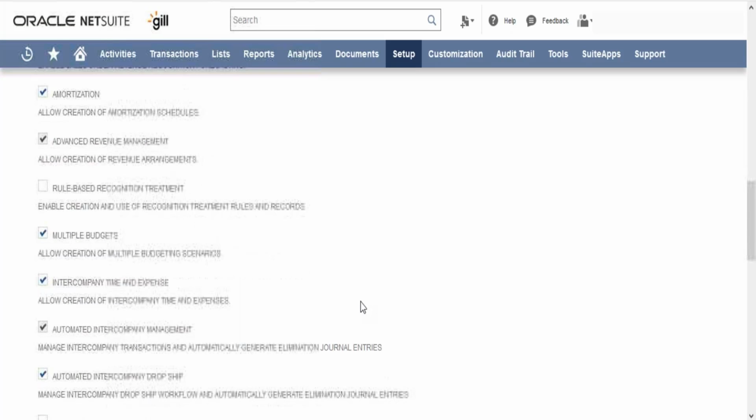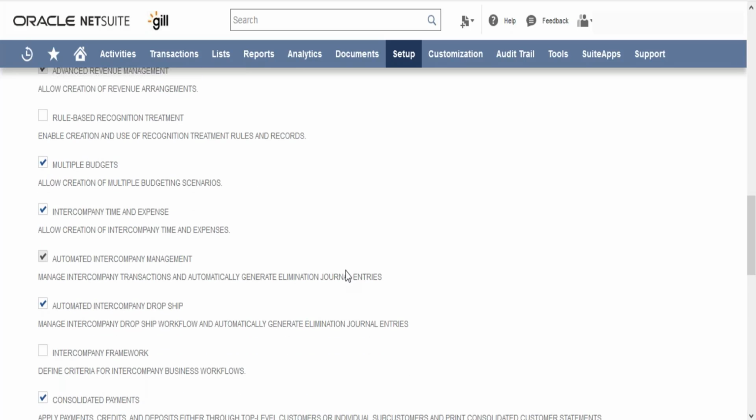Apart from that, I had mentioned that there is an advanced revenue management module. So if we get the advanced revenue management module enabled from NetSuite, then all these features also come up with that module. Apart from that, multiple budgets. If we are using budgets and want to have multiple budgets, then we can enable this particular feature.